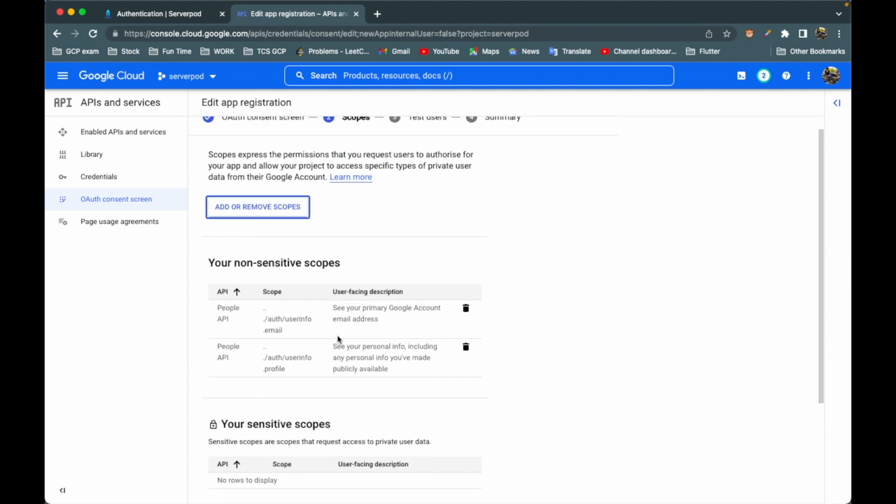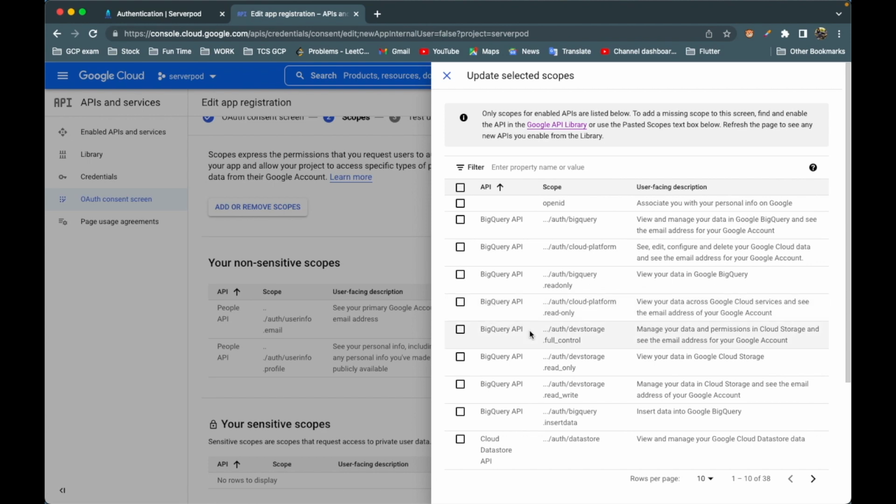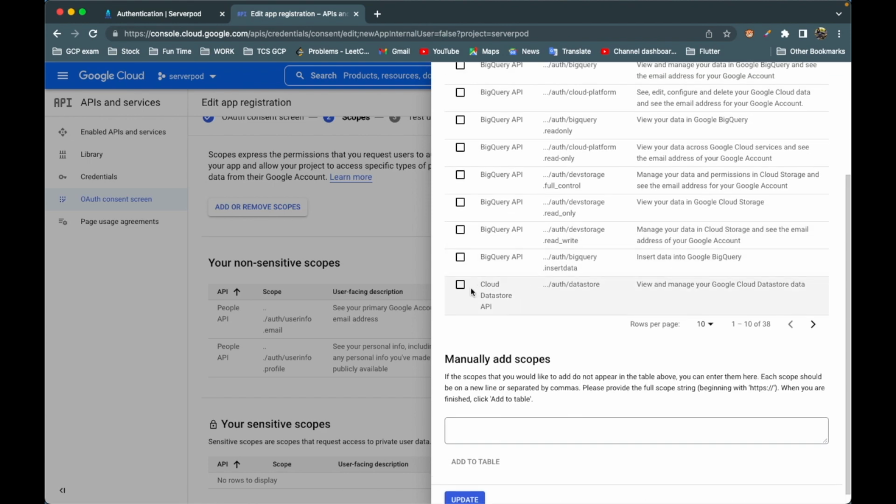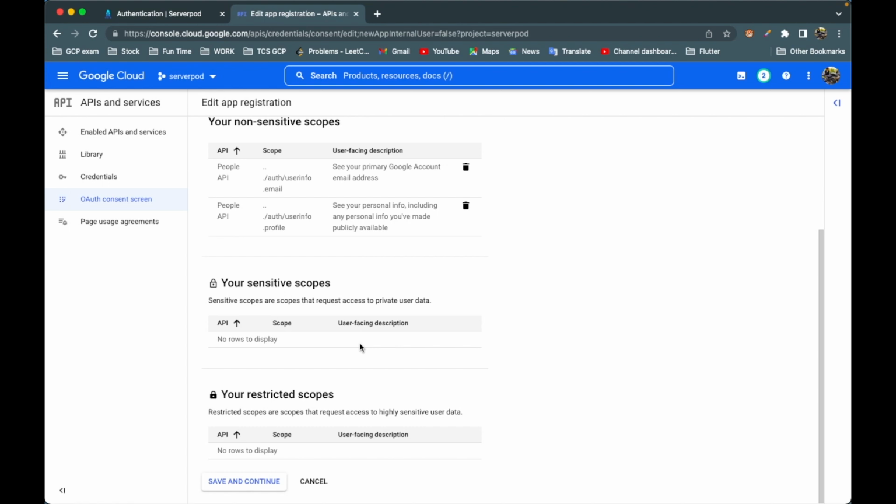Suppose you are going to add more scopes, you could add them as per your business requirements. So suppose your application is going to use Cloud Datastore, you could add this to your application. To keep things simple, we'll just go with these two, and that's all we need.